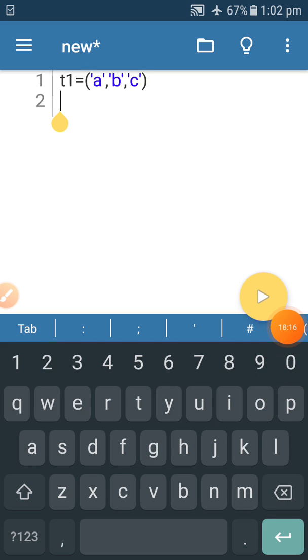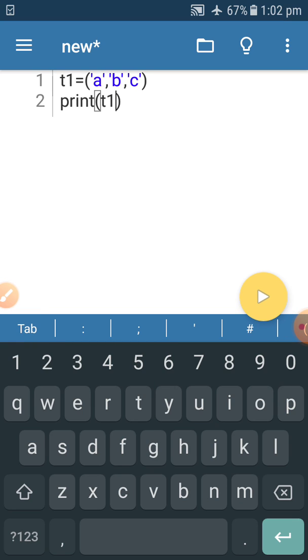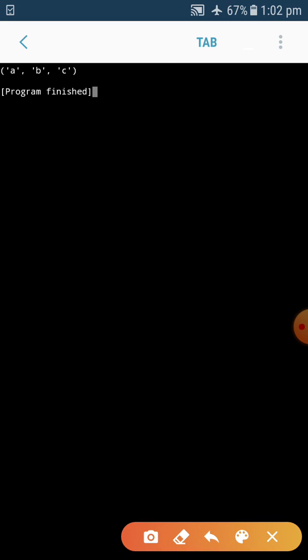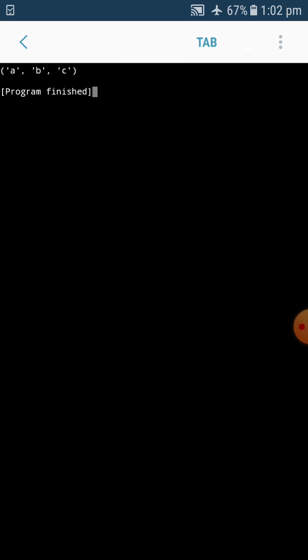Let's print this. Print T1. So see the output. You are having A, B, C. So you are able to see that output. So we have just created a tuple here.